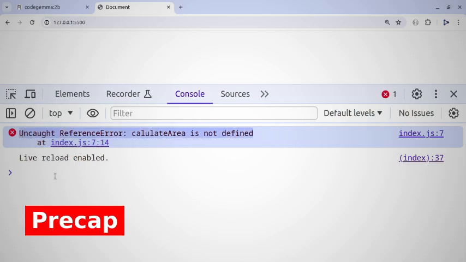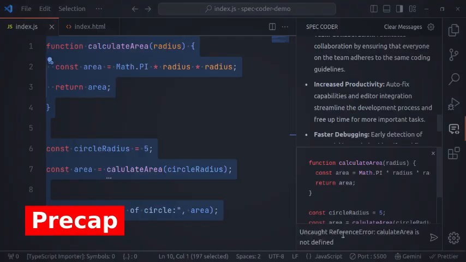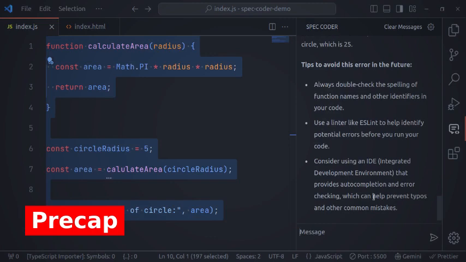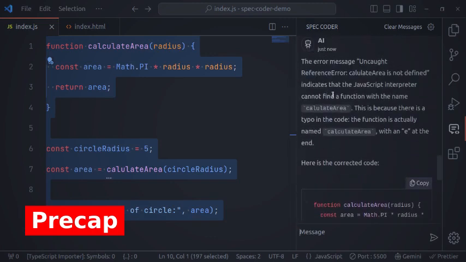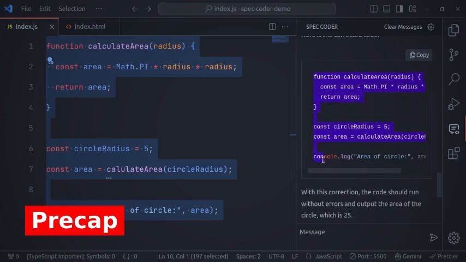So let's say we want to ask about this error. So copy this, let's paste this error and press enter. Immediately it has analyzed the code and found the issue. The error is a typo in the code, and here it has suggested the corrected code.